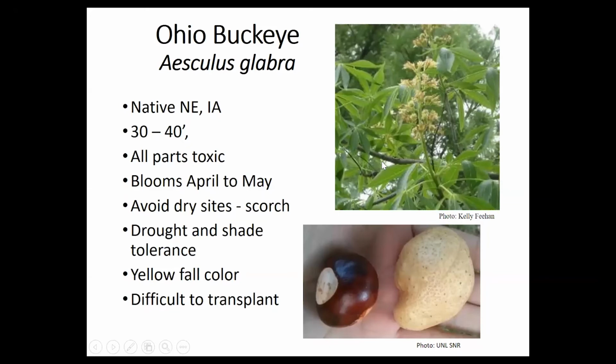In April and May. These, we want to avoid fairly dry sites because these leaves can scorch. Now I will say we have these growing in our park in Columbus on sandy soil, no irrigation. And they're not very tall, but they do seem to do well. They are probably because they're drought tolerant. They're also shade tolerant, so they can be used as an understory tree. Pretty yellow fall color. They can be difficult to transplant, just like some of the oaks.